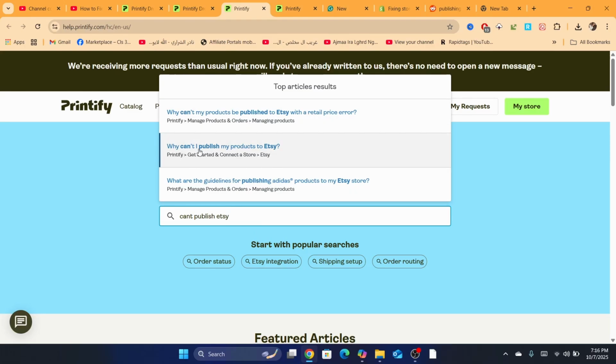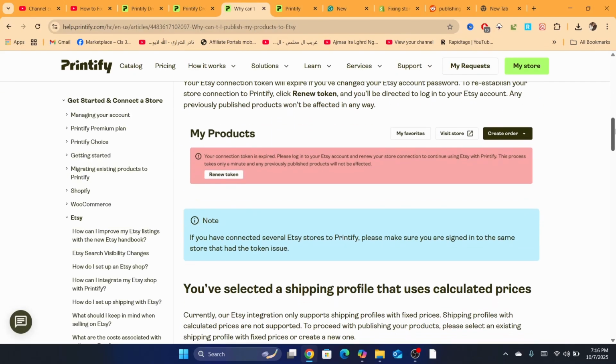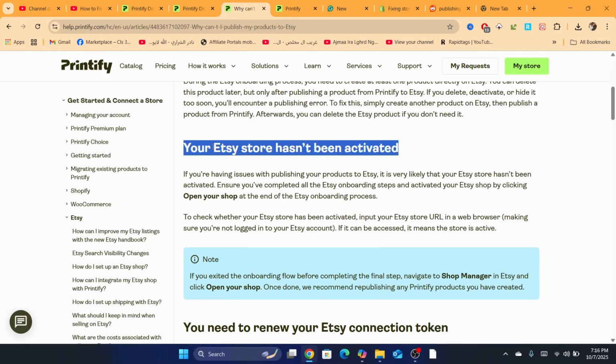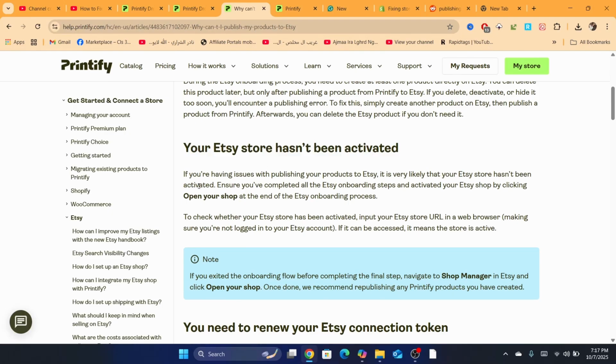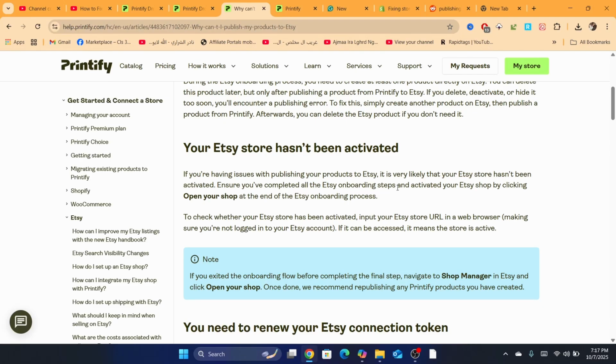It says here, why can't I publish my products to Etsy? Why can't my products be published to Etsy with a retail price error? What are the guidelines for publishing products? You just need to click here, and then you will be able to learn how you can fix this problem. By the way, if you are publishing to Etsy, it says here your Etsy store hasn't been activated. If you are having issues with publishing your products to Etsy, it's very likely that your Etsy store hasn't been activated. Ensure you completed all the Etsy steps.